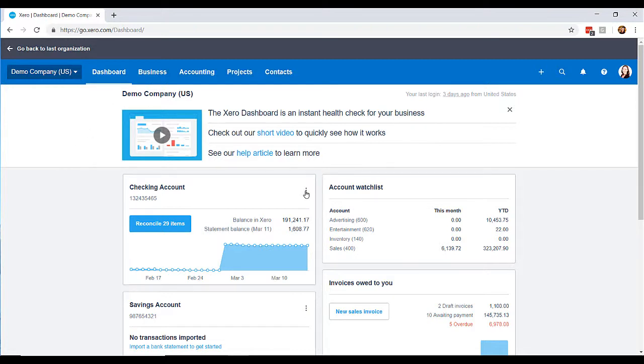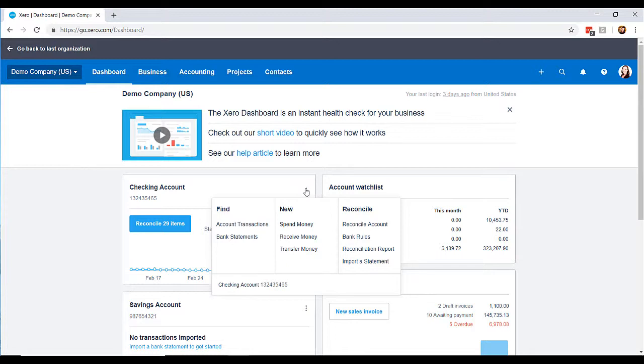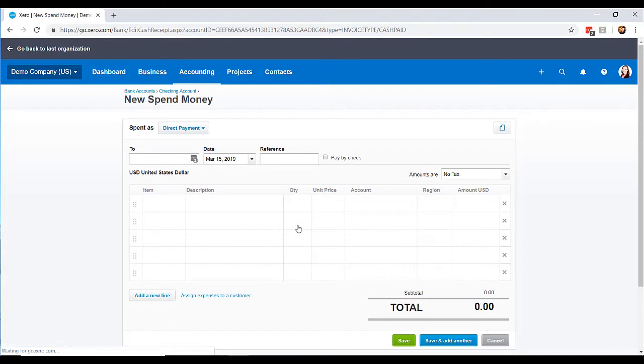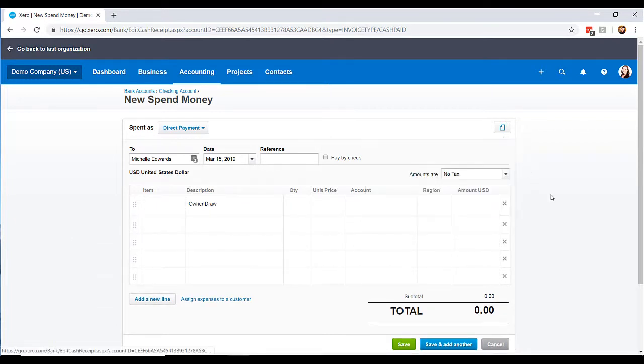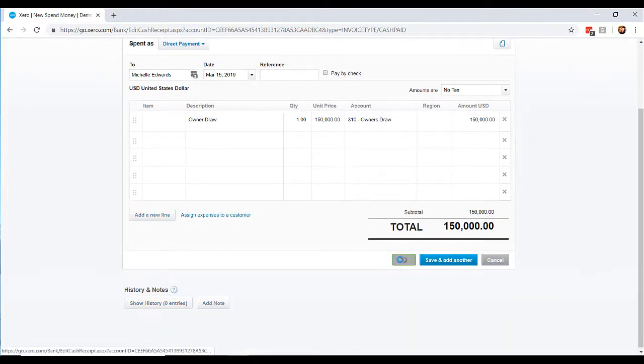Okay, so let's dive in over here. We're going to write ourselves a check. We're going to click on this little button, and we're going to spend money. We are paying the owner again, so we're going to select Michelle. We're going to pay it out today, and we will just call it an owner draw. Quantity one, and I'm going to pay myself $150,000 this month. And we're going to put this against owner's draw. Okay, so then we're going to save and close.